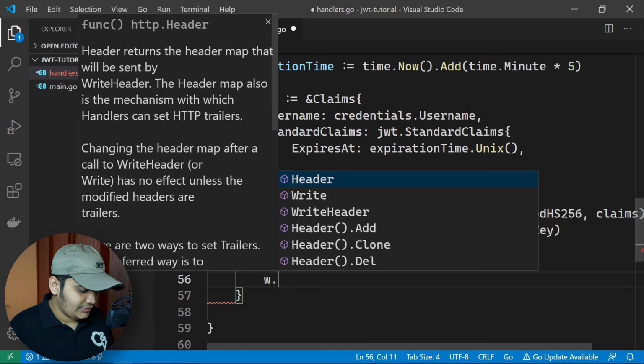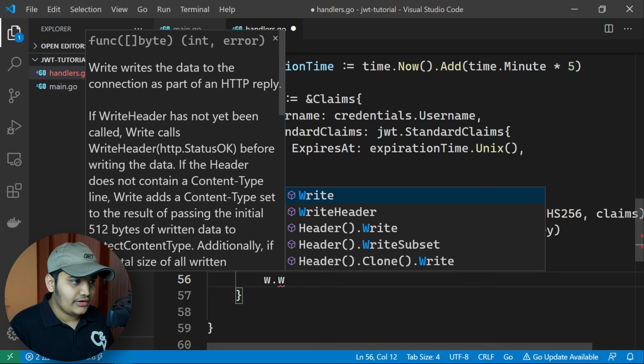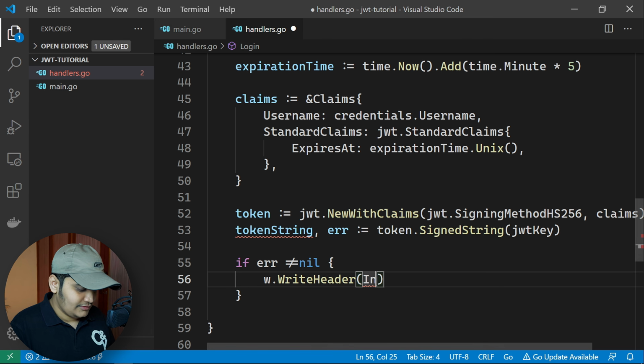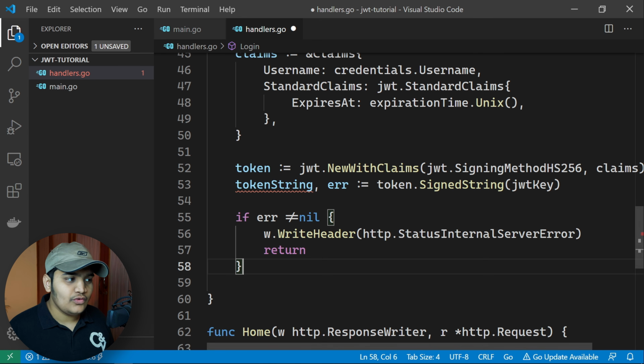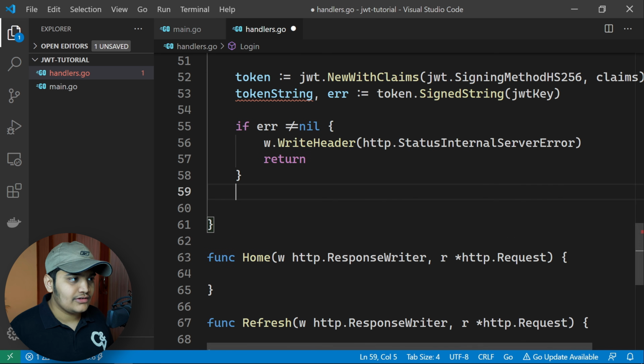Now if there is any error over here, if err not equals nil, we'll say w.WriteHeader http.StatusInternalServerError, and we'll say return. If there is no error over here, that means we got our token string and we are ready to set those particular things in our cookies. So let's set the cookies over here.